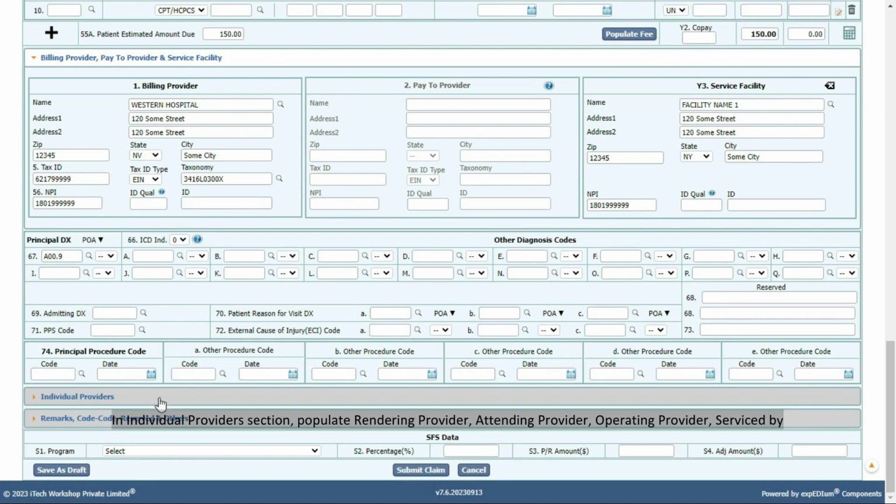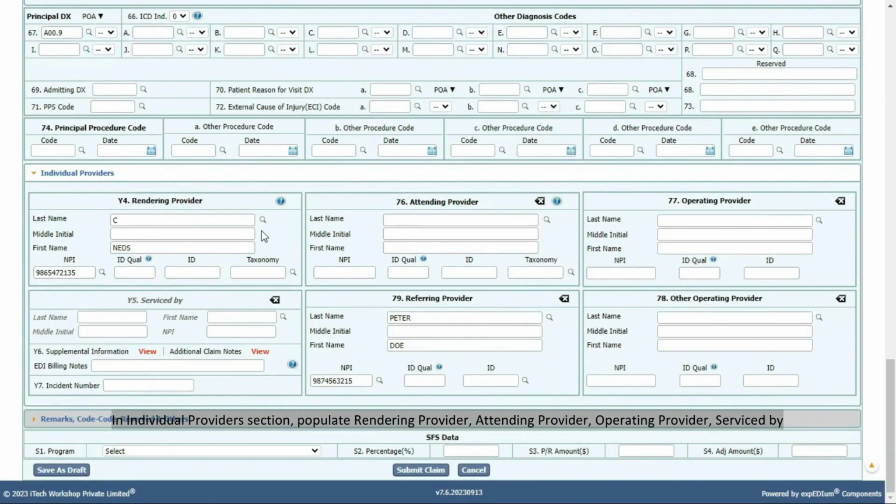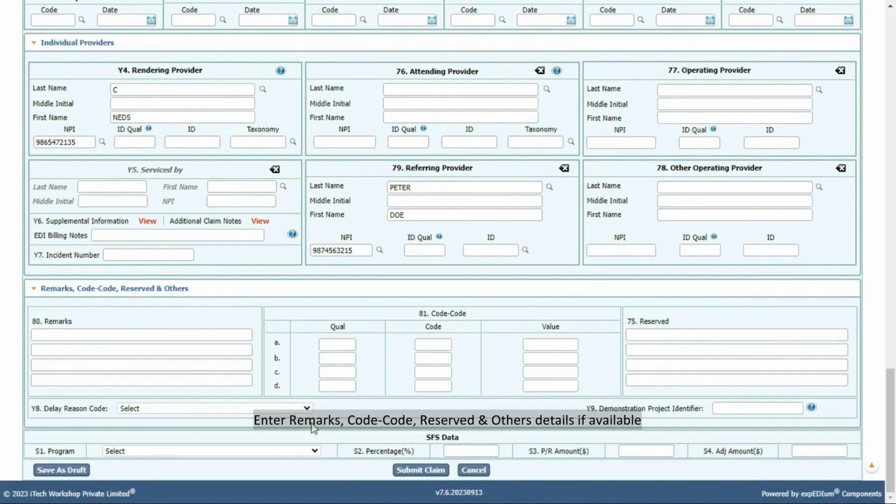In Individual Providers section, populate rendering provider, attending provider, operating provider, serviced by, referring provider, and other operating provider details using lookups. If attending provider is same as rendering provider, leave it empty. The system autofills once the claim is submitted for validation. Enter remarks, code, reserved, and other details if available.